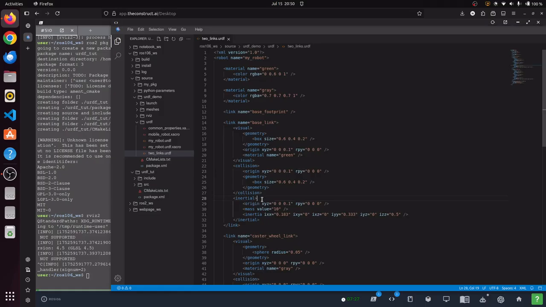Now coming to the inertial tag, again the origin tag contains the same values as in the previous ones, and in the mass value you can specify the mass of the body. I've specified 10. These values are a little bit arbitrary. You can change them, it won't matter right now. If you try to simulate it in some kind of physics engine, this will play a big role.